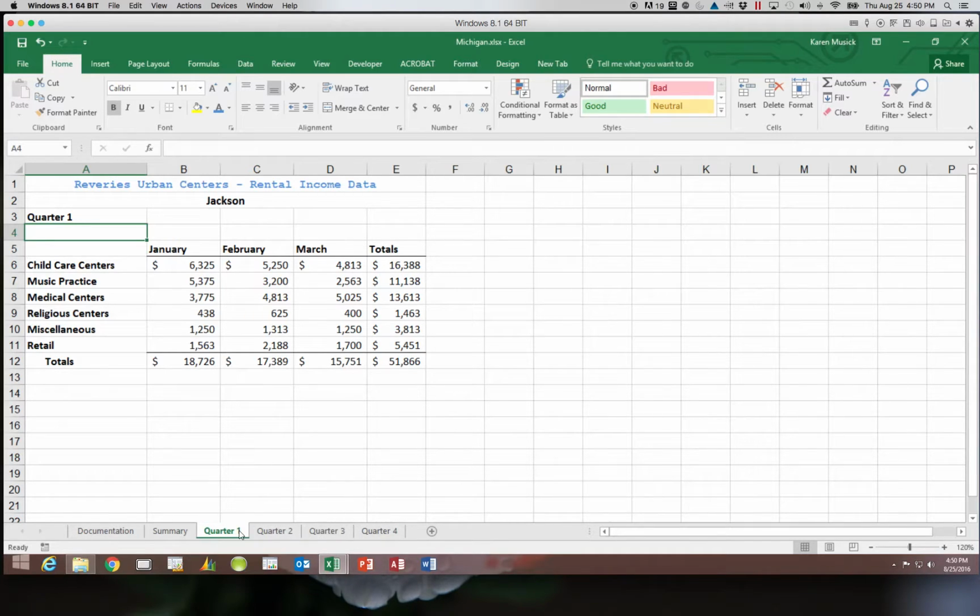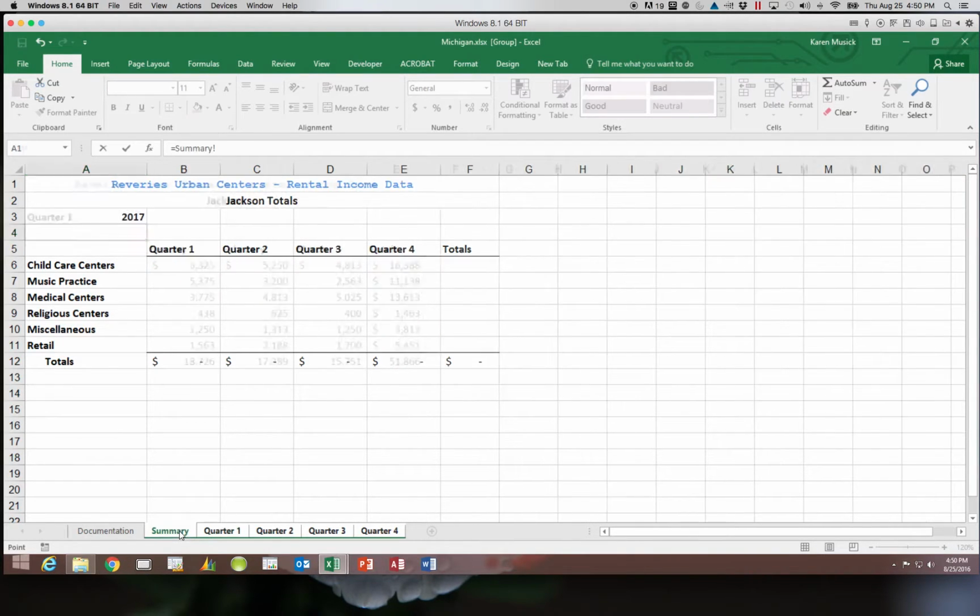So I'm going to click on quarter 1, click on quarter 4 holding the shift key, and now I have a group. Notice the word group. So when I begin typing this formula in cell A4, it is going to update cell A4 in all 4 of those worksheets. So we're going to type the equal sign to begin a formula. Then you're going to click on the summary worksheet where the data is.